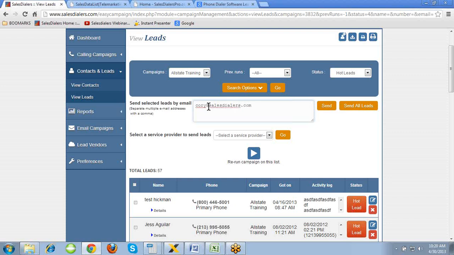If I could type today, it doesn't appear so. You can send it to multiple emails separated by commas. And of course, like I said before, on a case-by-case basis, we actually can arrange to have these sent to different lead or CRM providers.